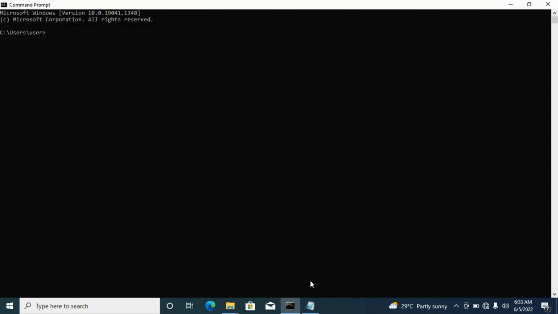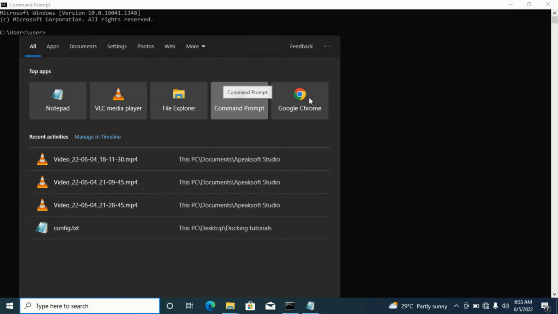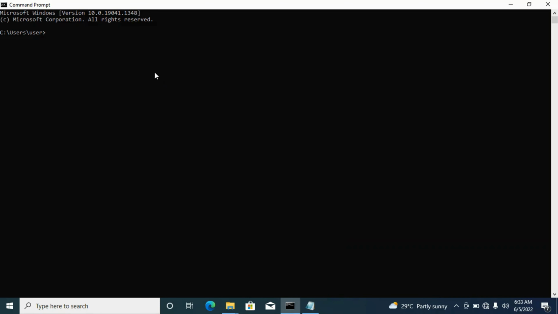What I'm using here is a command prompt, or DOS as some people may call it. It is a command prompt app. You can easily open it by searching from your search icon. This is my command prompt I just opened. Once you open your command prompt, this is the interface you receive.